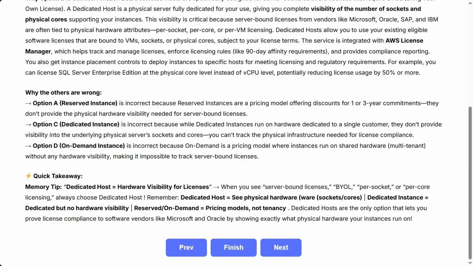Quick takeaway. Memory tip. Dedicated host equals hardware visibility for licenses. When you see server-bound licenses, BYOL, per socket, or per core licensing, always choose dedicated host. Remember, dedicated host, see physical hardware, where, sockets, cores, dedicated instance, dedicated but no hardware visibility, reserved on demand, pricing models, not tenancy. Dedicated hosts are the only option that lets you prove license compliance to software vendors like Microsoft and Oracle by showing exactly what physical hardware your instances run on.